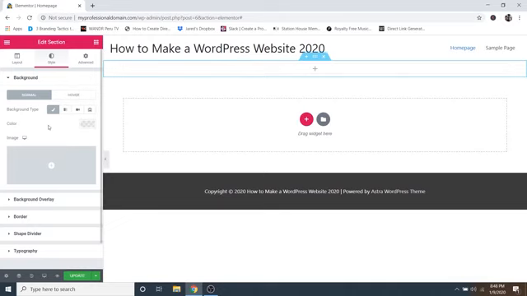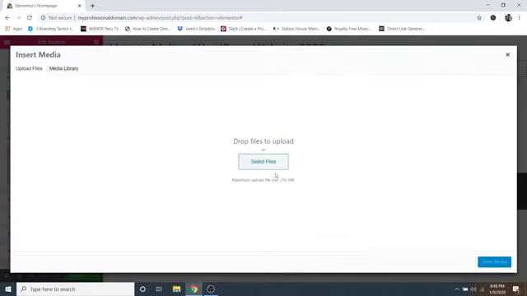So I'm going to click off, and then underneath image, I'm going to choose image. And then I'm going to upload some files. So right here, I'm underneath upload files, and then we're just going to click on select files.